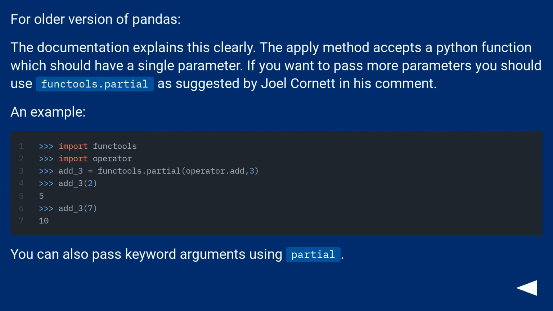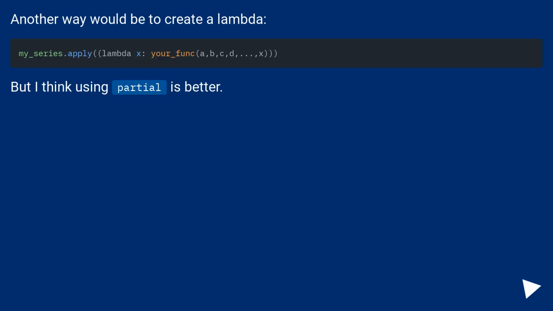For older versions of pandas, the documentation explains this clearly. The apply method accepts a Python function which should have a single parameter. If you want to pass more parameters, you should use functools.partial as suggested by Joel Cornett in his comment. An example: you can also pass keyword arguments using partial. Another way would be to create a lambda. But I think using partial is better.